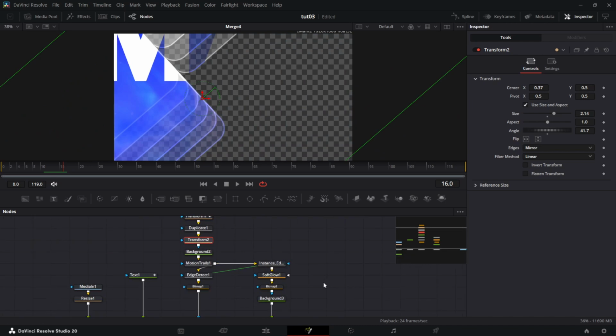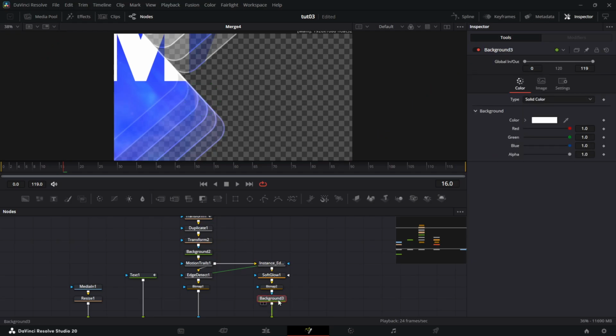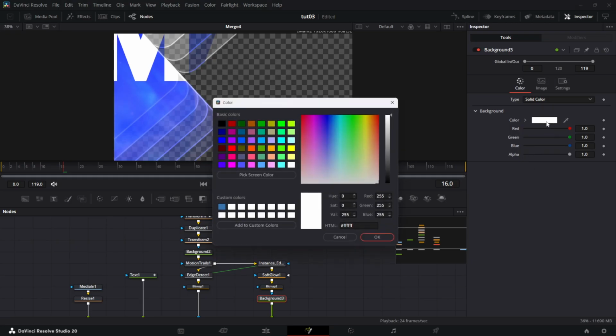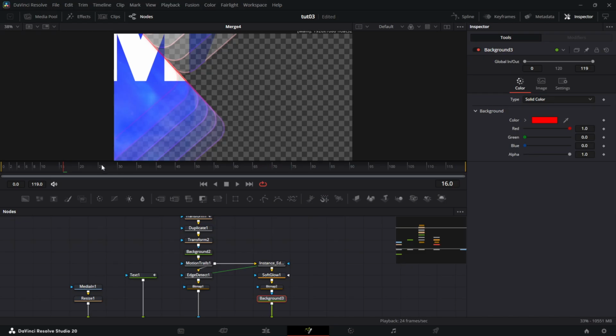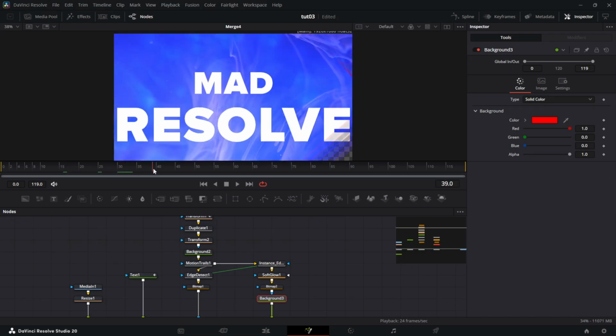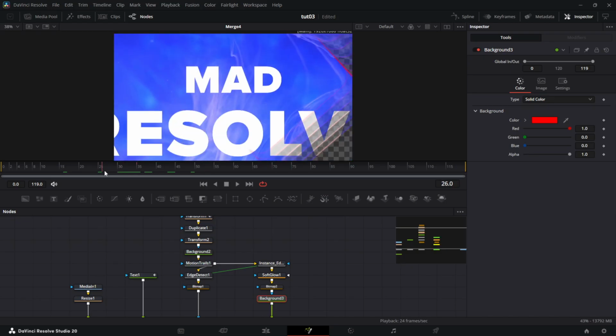And then also there's a beauty here for this. Notice this background that we added at the edge here. We can go to this background and change the color to anything we want. Let's say I change it to red. So you see it has a red hint at the edge when it wipes in.